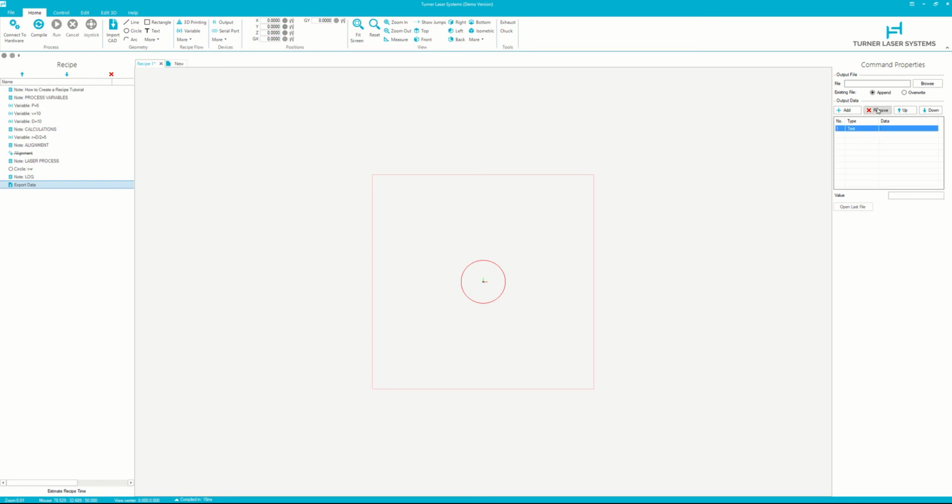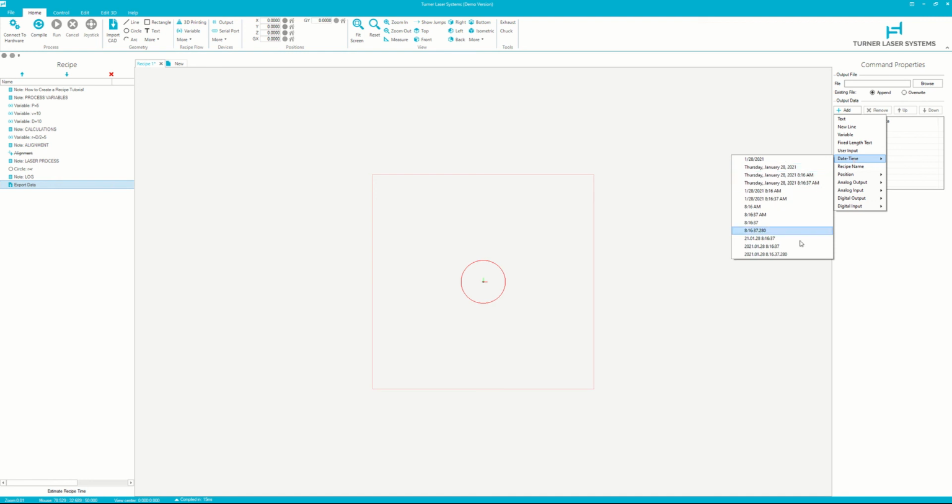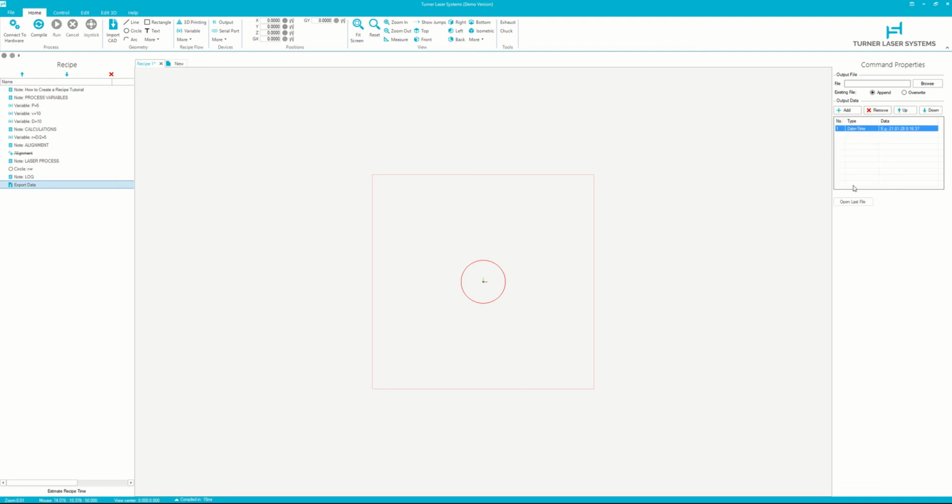Actually, you know what, I like to start off with the date time, and we could use whichever date time stamp is most convenient. Let's choose this one here where it comes down to hours, minutes, seconds. I think this format should be fine.